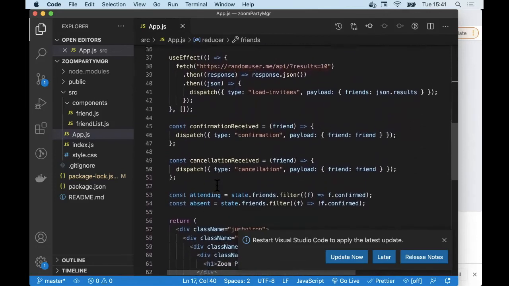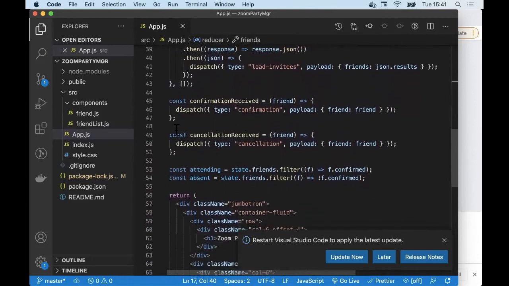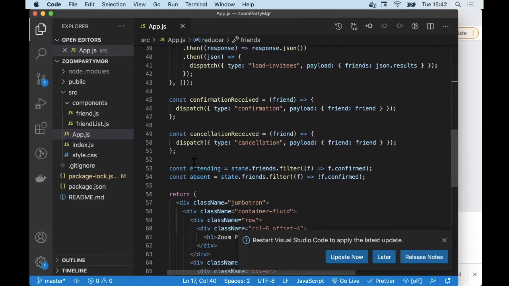Let's go back to here. So I've got two local little functions here. And these are the two functions that are going to be triggered when I click on either a friend on the left-hand list or the right-hand list. And yet again, they're actually using the dispatch function. Let's just park those for a second. Let's move on down.